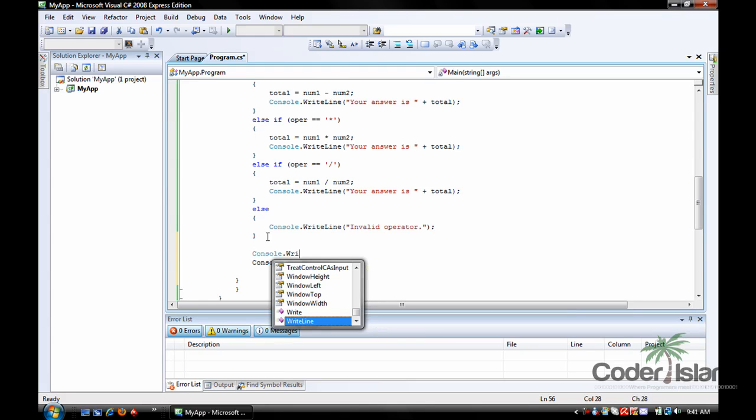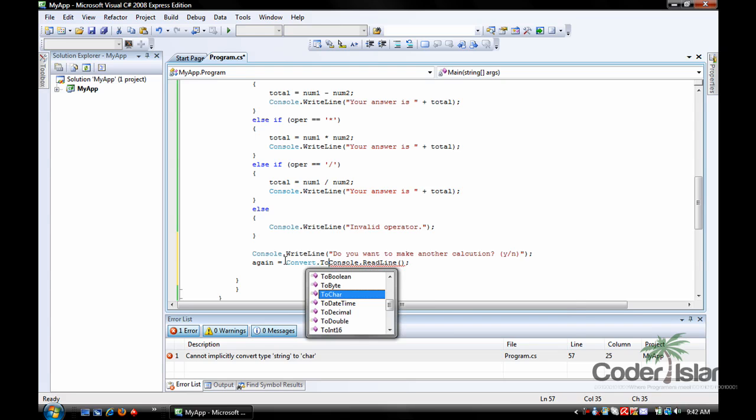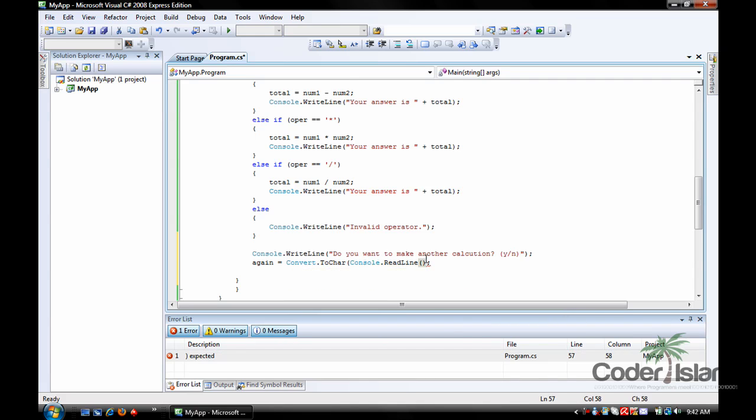Console.WriteLine, "Do you want to make another calculation?" Pardon my bad spelling right there, but of course you can fix that. Slash. Then we tell them the answer with a Y or a N. Okay, so this will stand for yes, and this will stand for no. And then we need to read again as this console input here. So we can go again equals Console.ReadLine instead of ReadKey. And we gotta convert it to char. So Convert.ToChar, parentheses around Console.ReadLine.